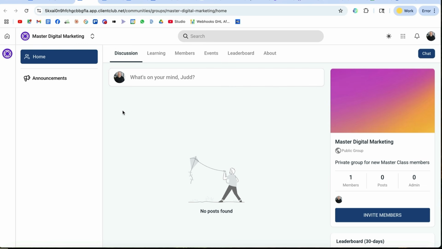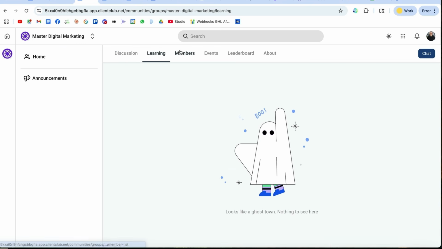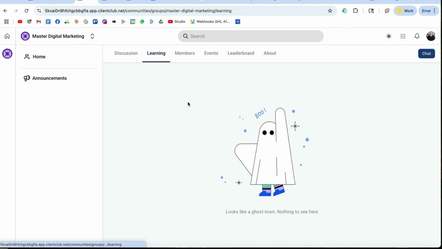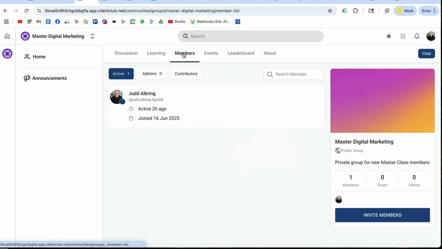And this is a group I'm just testing right now. But if you've used other group or membership builders like Skool or Kajabi or anything like that, you could see it's fairly similar in the layout. What I love about this is you have all your discussion right there. Learning, this is where you can add in courses. Members, you can see all your members.